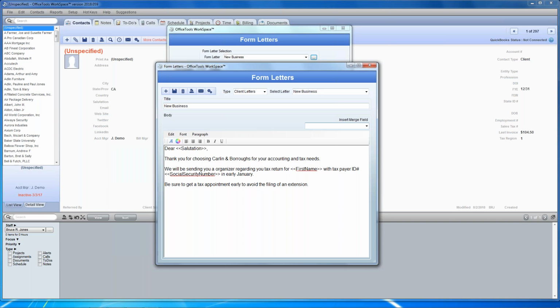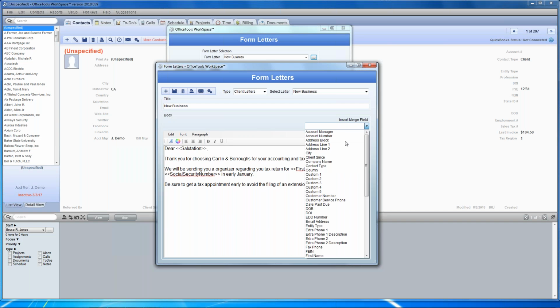So you can see you built a letter, you typed it in, you chose your merge fields from your drop-down menu here. Any merge field will pull that contact-specific information into this letter when you send it. Okay? You can build out whatever you want. You can have as many form letters as you want. They can be kind of strung across whatever type of topics you're looking for. An organizer like this, extensions, right? Making sure that they get their 8879s back in, whatever it might be.